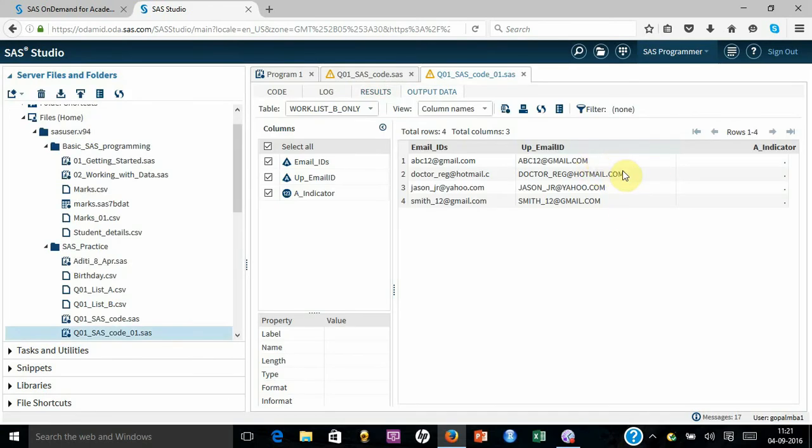this upper email ID has come correctly. However, this has not come correctly because it has taken the format from data set A, which was 21 characters. That's why it got truncated.